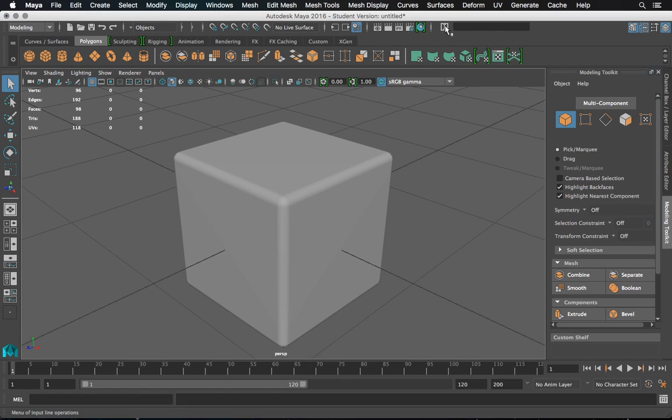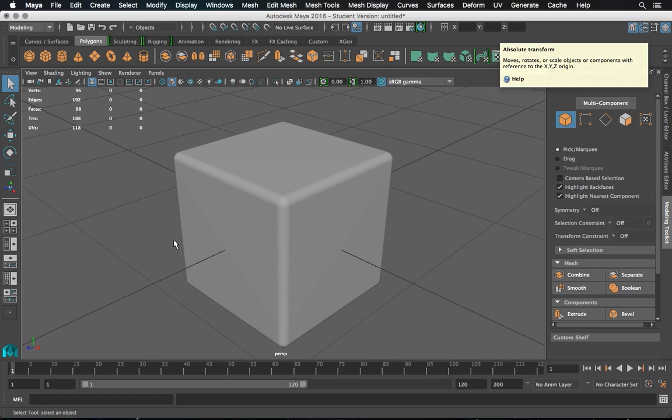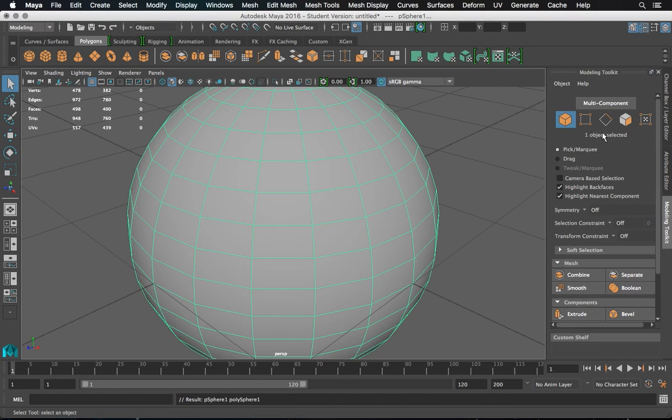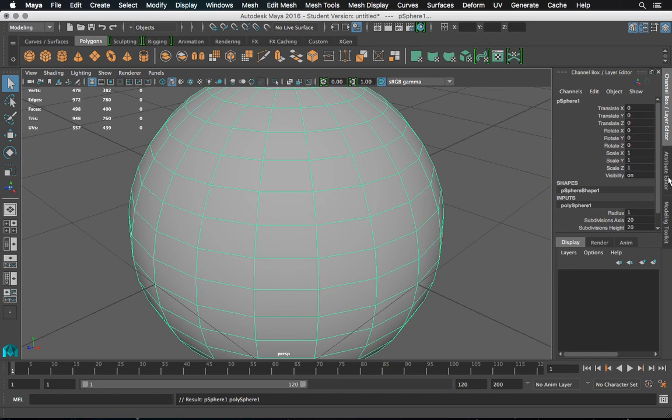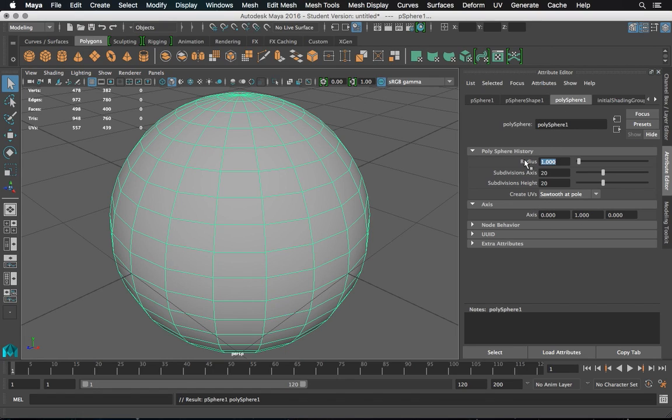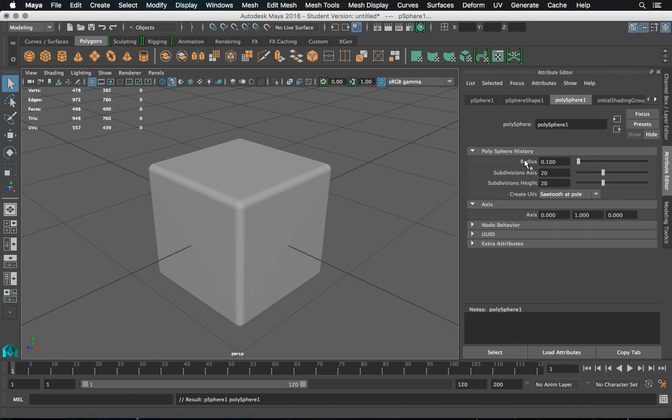Cool. Now the next thing we need to do, let me just go over here and go to absolute transform. I'm going to use that later in our transform box. I'm going to make a sphere. And that's way too big. So I can either go to my channel box or my attribute editor to change that up. Let's make his radius, let's try 0.1. And then we'll move him up on the Y by 0.5. That should get him exactly in the center there.